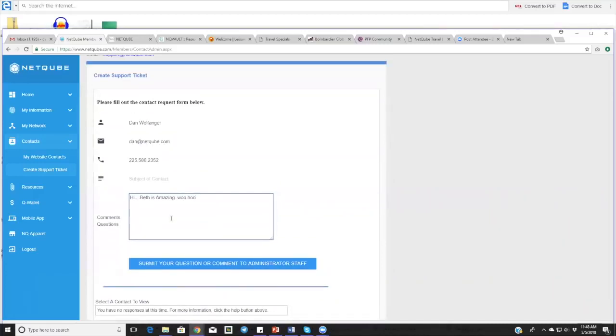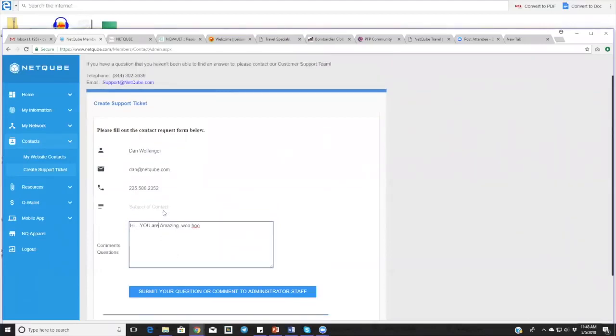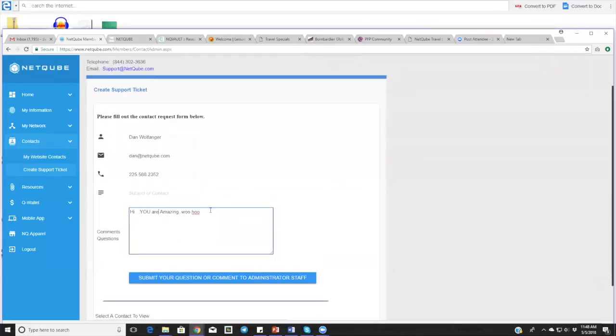But I want to make everybody aware that customer support at this point, until we're ramped up enough to have it be 24/7, is Monday through Friday from 9 a.m. to 5 p.m. Central Time. So for example, if you are submitting a ticket on Friday, you're not going to get a response over the weekend. So again, we're asking for your patience.